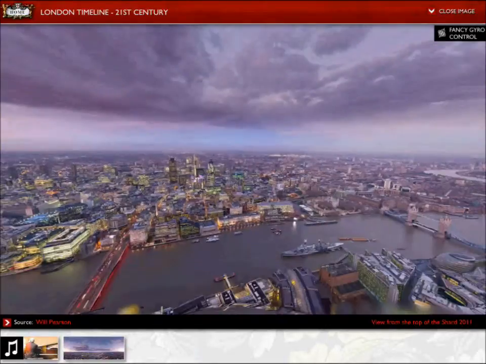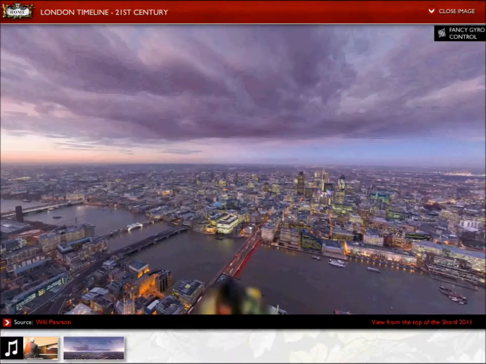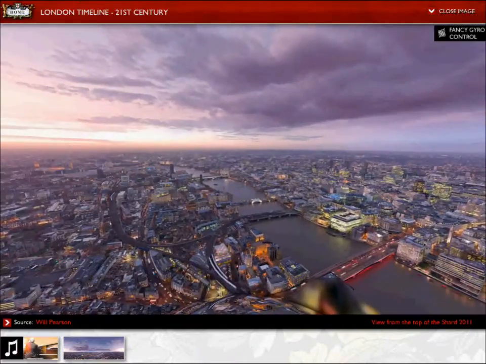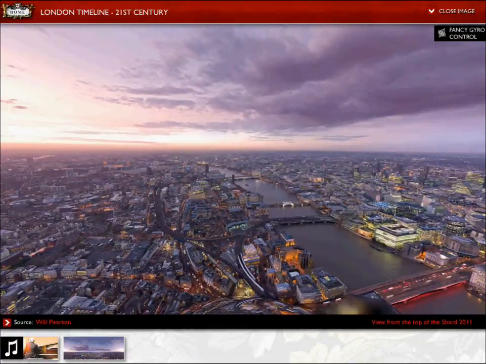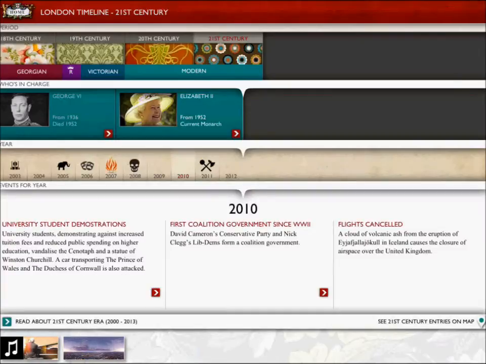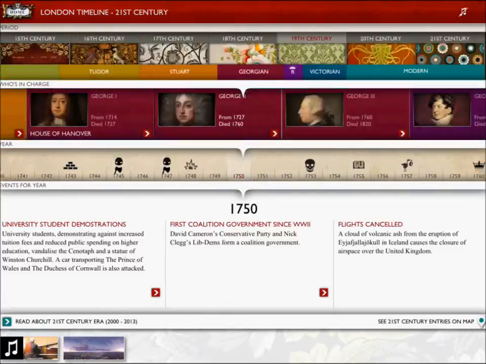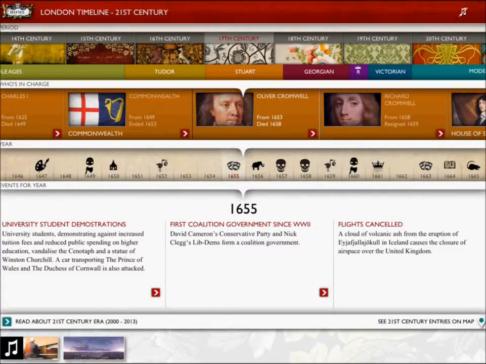Zoom in there to the city and zoom back out, and it's also got a gyro control that you can see at the top right. Now this means that you can browse around and pan and sweep just by using your iPad and moving it around as opposed to using your fingers.